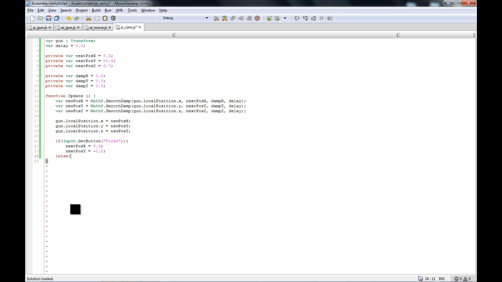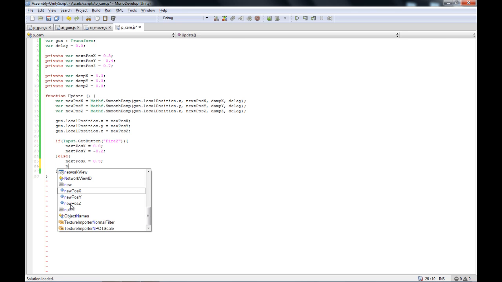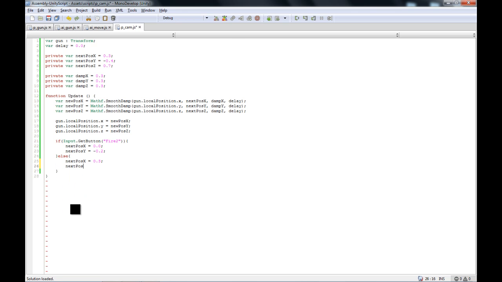And in the else, we want to reset it back to its original position. So next position X. We won't touch the Z axis for now. We will do it in later tutorials when we make recoil for a gun. So yeah, look forward to that, and just keep scripting. We set it to the default values. Alright, now let's test this out.